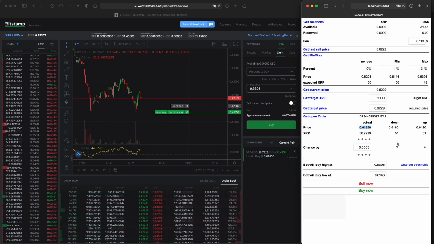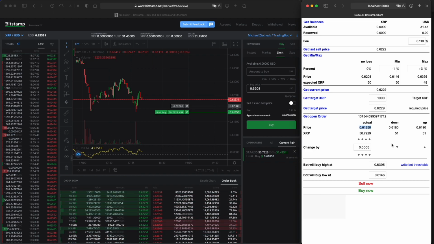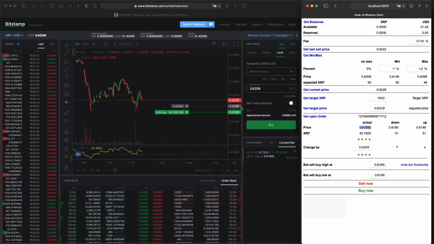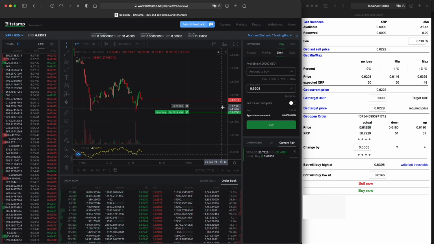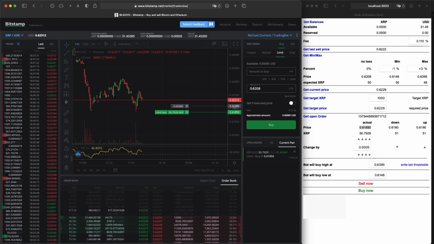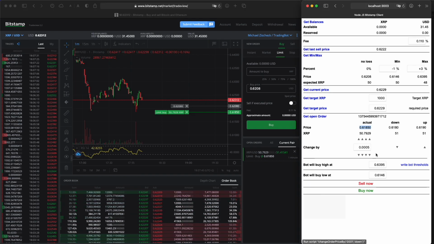So with 1 click, you can change your buy order price. It's only working on buy orders in the direction you want. So let's say the price drops now from 62.31 cents to 61.85. I could say, well, let's go down by 0.05 cents.